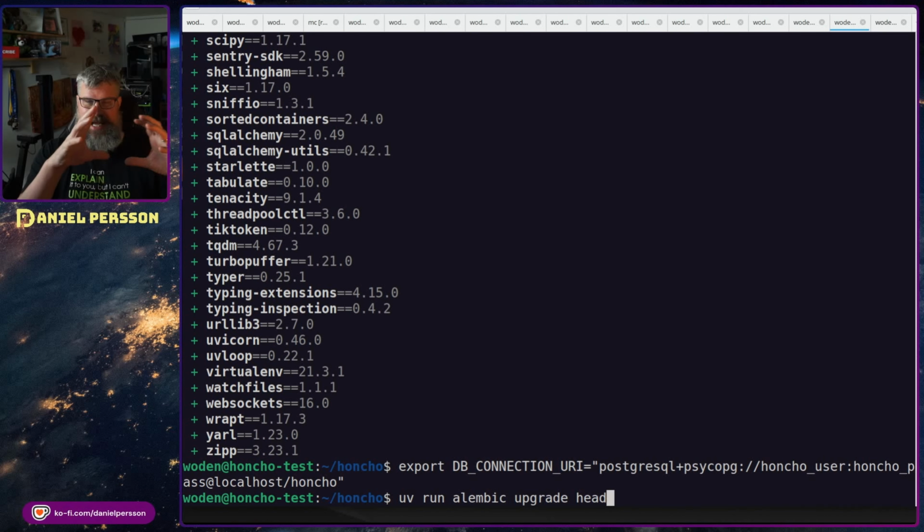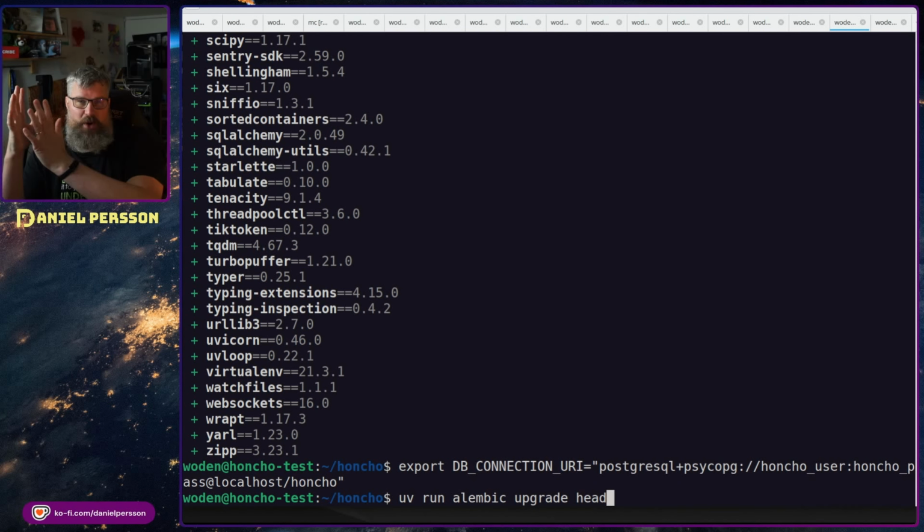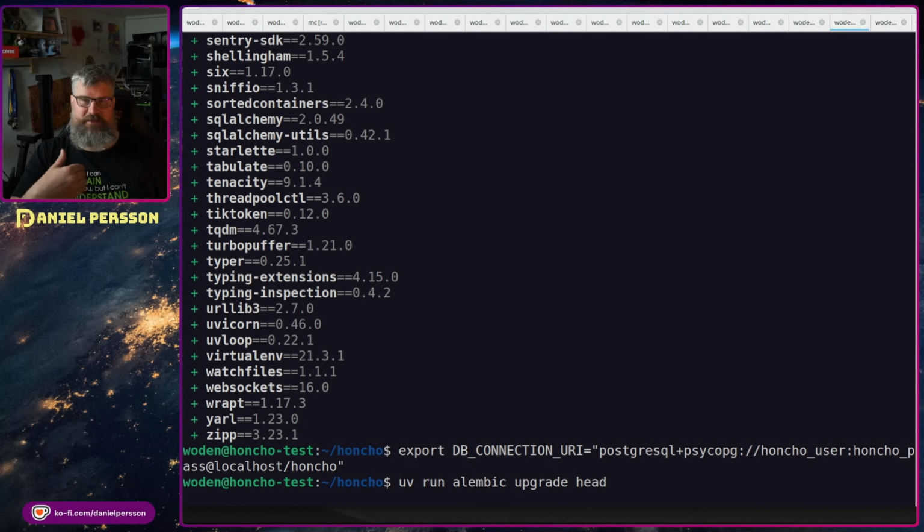And this is database migrations for Honcho. So we will get the Honcho database up to the state where it is now. And I think this is something you can run every time you do an upgrade, or every time you do an install or change version and so on, so you have the latest database schema in your database. So this will take a little while to run through, so I'll get back to you when it's done.